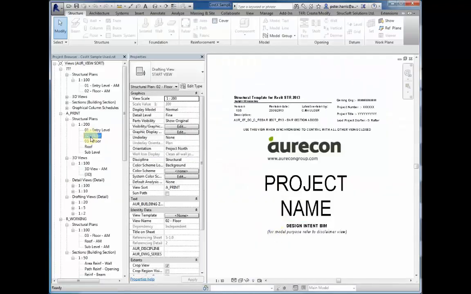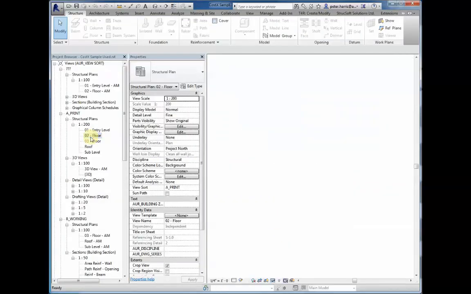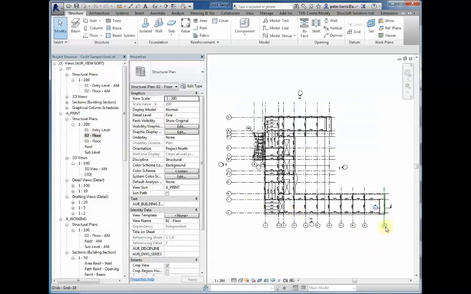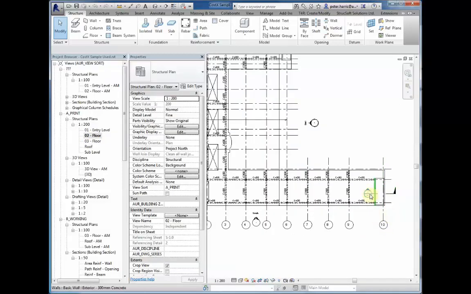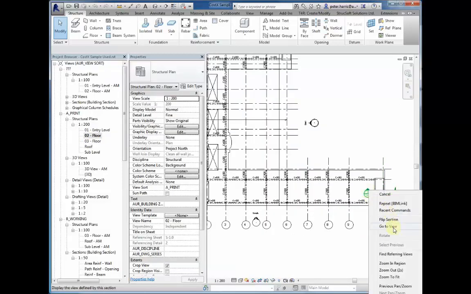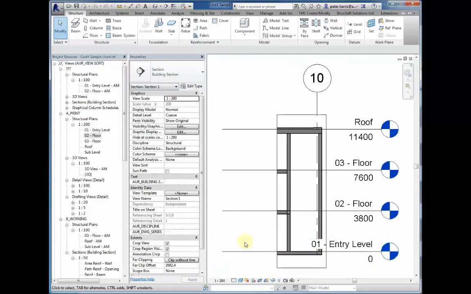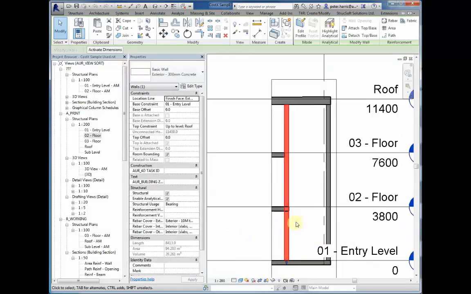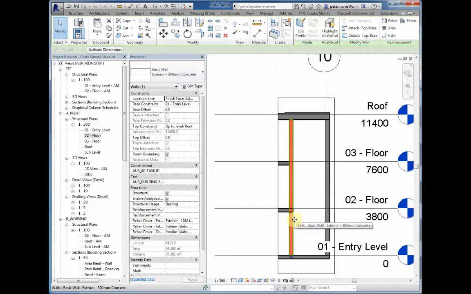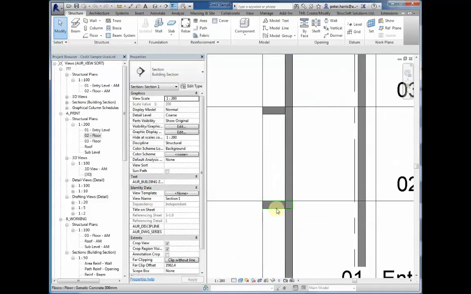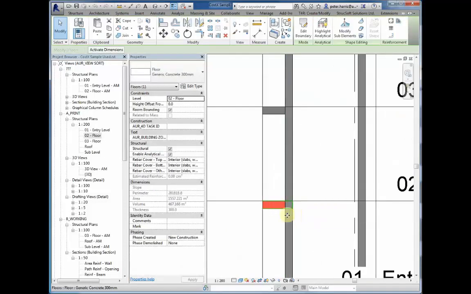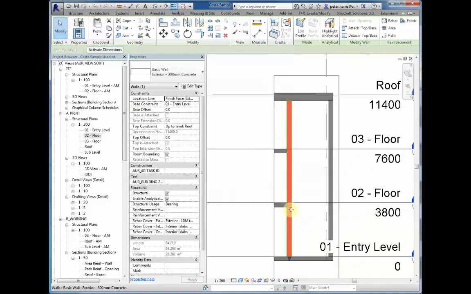opening the 02 floor plan, there's a section near grid 10. Opening this section, go to view. As you can see, the floor at the moment extends into the wall, but the wall is continuous.